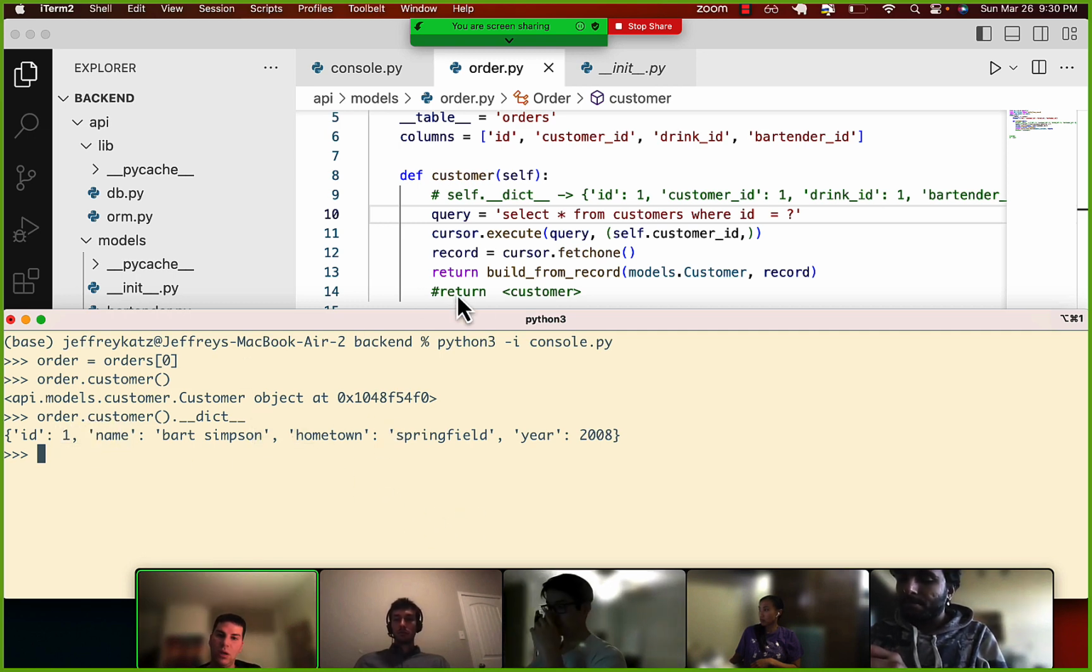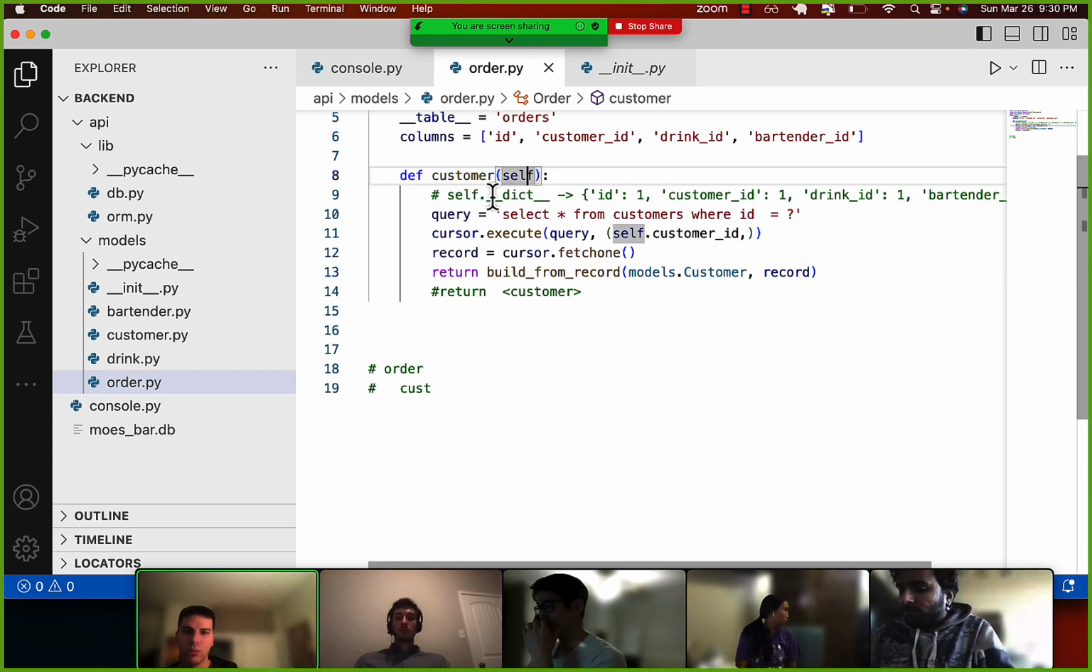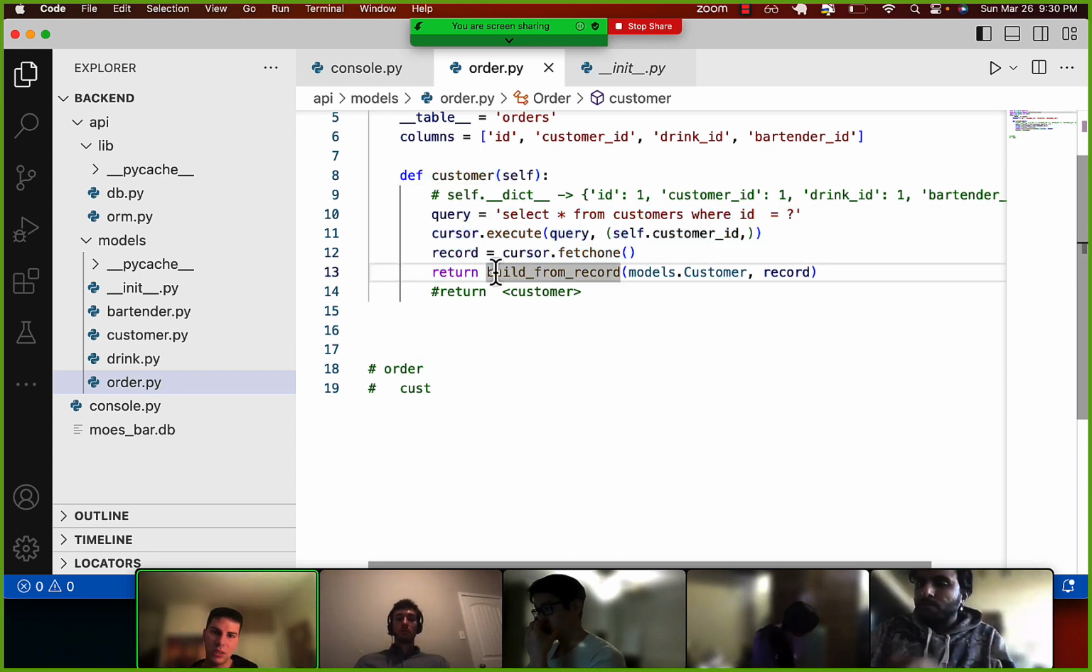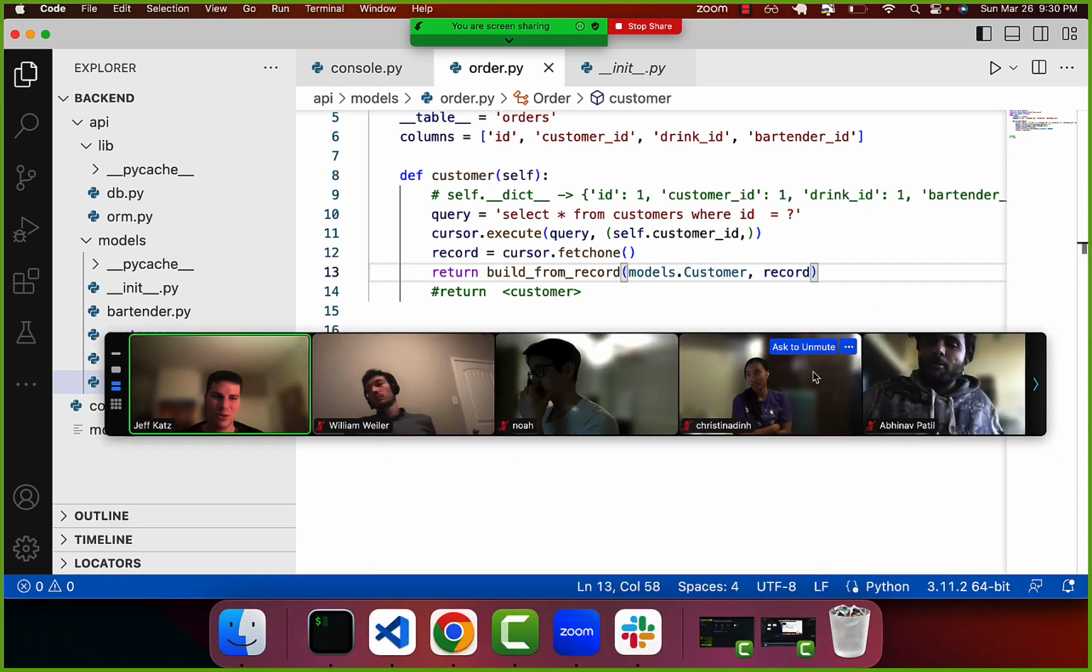All right. We'll go through this again on Tuesday, but this is the next step: building relational methods that query our database and then return the appropriate instance. Okay. This is the next step to our code base.